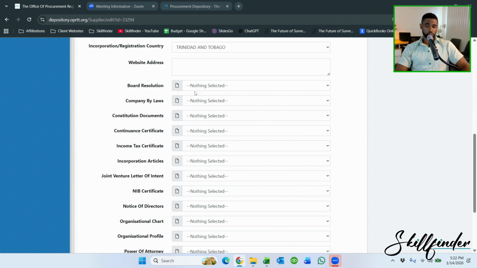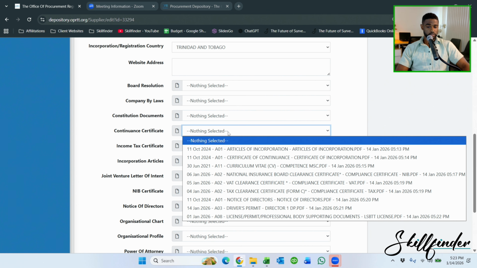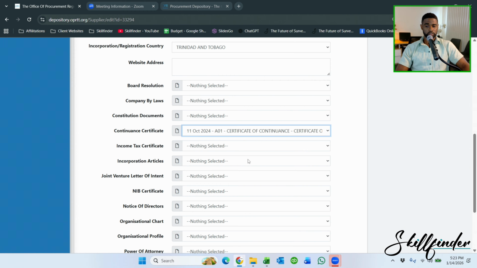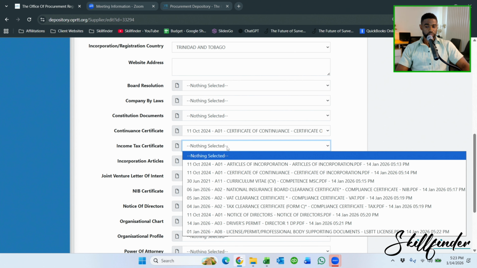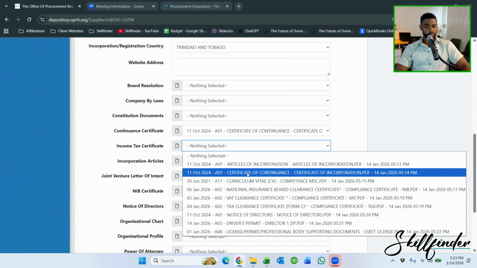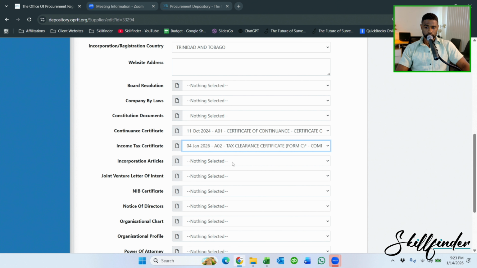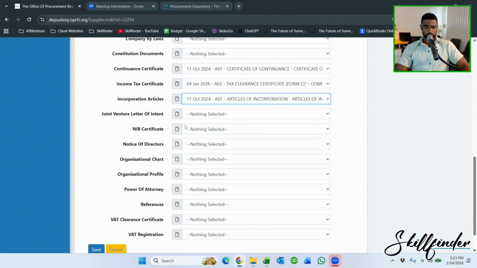Your board resolution, we don't have any board resolution. We don't have company bylaws. These are not mandatory things. We don't have constitutional documents. Their continuance certificate, this is our articles of certificate of continuance. This is our certificate that the business is registered. The income tax certificate, this is actually the compliance certificate they are speaking about. So that is the tax clearance certificate. Articles of incorporation, we uploaded that. The NIB certificate.